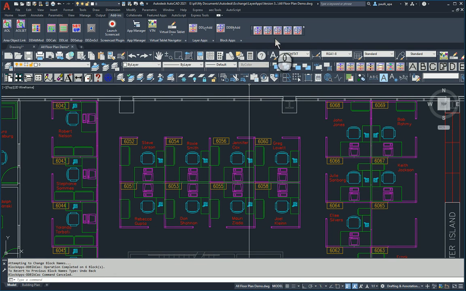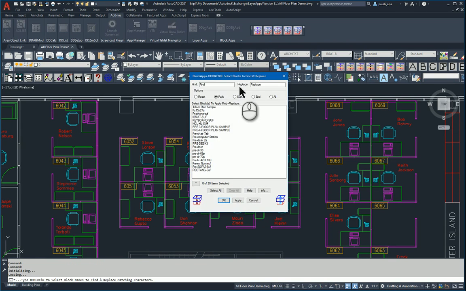Alright, the third command I'm going to show is DDBlkF&R. DDBlkF&R gives you the ability to find and replace block names with matching characters. For example, I'm going to find a block name that has a dash in it and replace it with a dollar symbol. And again, the operations are the radio buttons on top, and all the block names highlighted are the ones where the changes occurred. And I'm going to click apply.